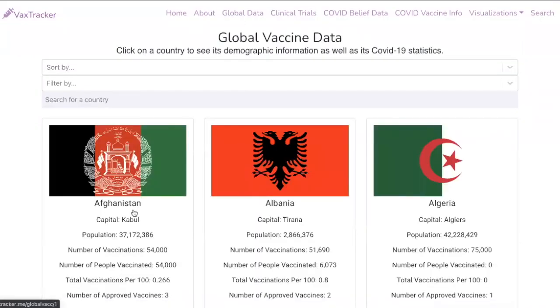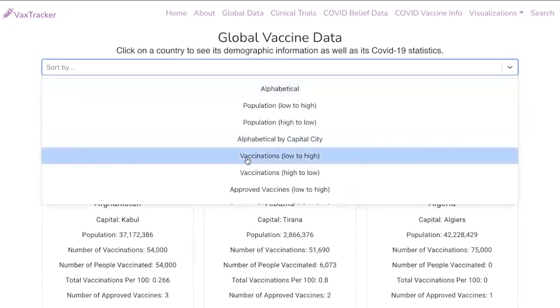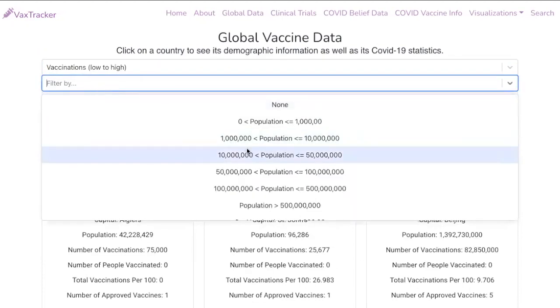So the first data model we used for VaxTracker was the country model. The global vaccine data page presents the user with a grid view of different countries. The top of the page has various drop-down boxes that you can use to sort and filter the country cards in different ways. For example, here is an example search for Belgium.